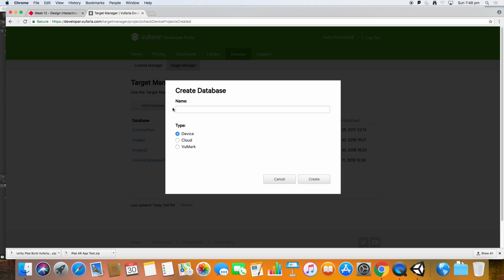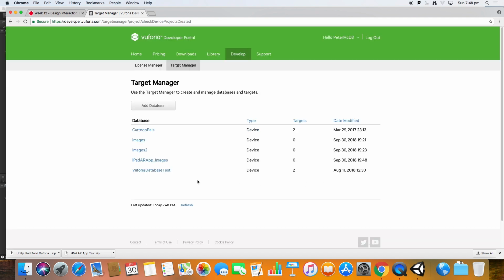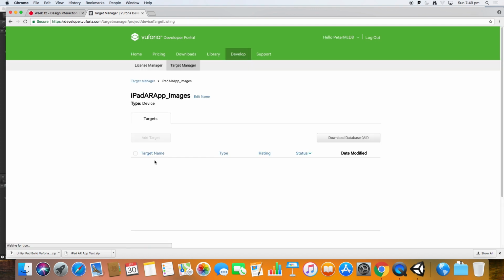So click Add Database, and we're going to give it a name. I'm going to call this iPad AR app underscore images. And just make sure it's ticked as the device type. Click Create. All right, and there we have our database. You can see that there's 0 targets in there. Click into iPad AR app images. And this is where we can now add our targets, which are our image targets.